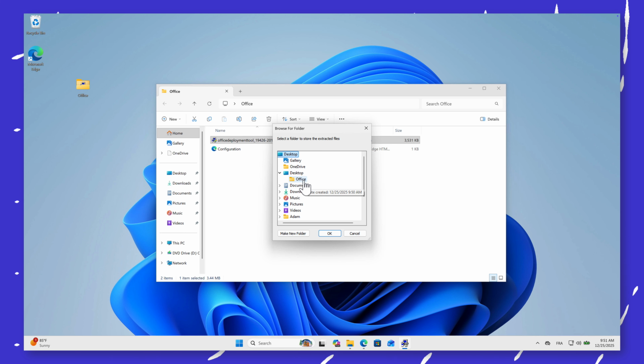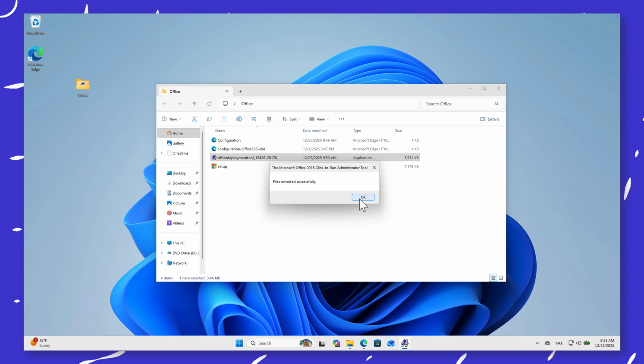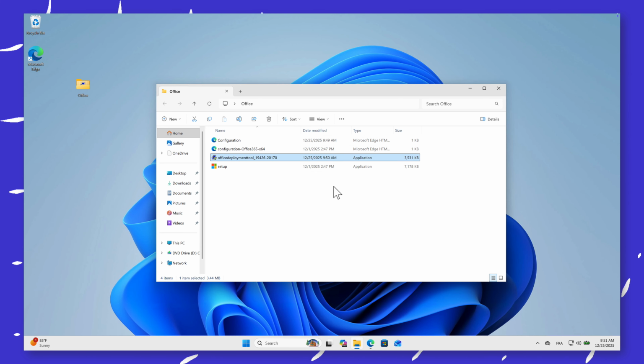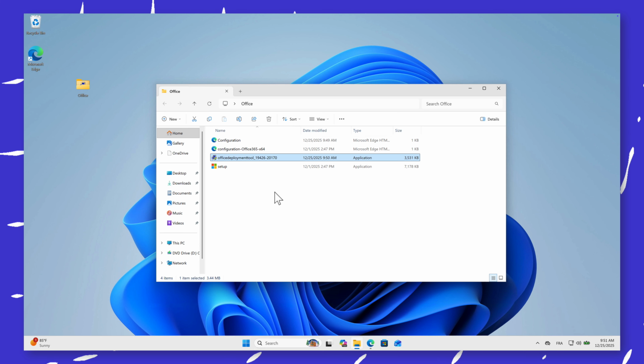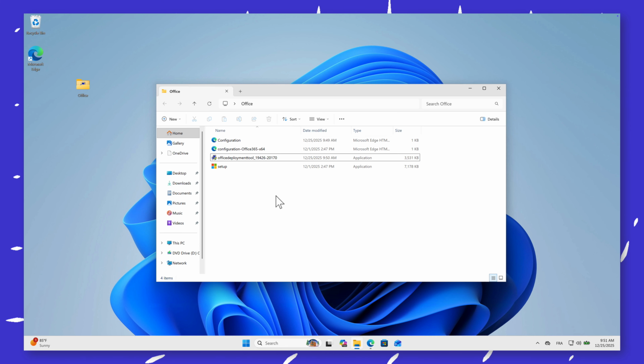Several files will be extracted, including setup.exe. This is the actual Office deployment tool. Click OK to close the extraction window. Now go back to your Office folder. You should see setup.exe, configuration.xml, and several other sample XML files. Now we're ready for the installation.